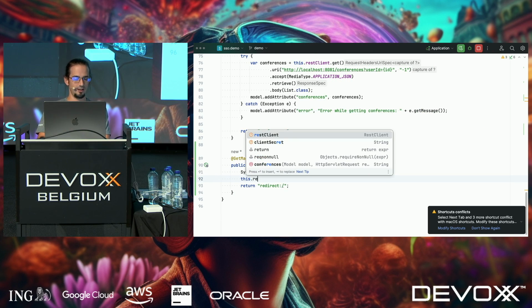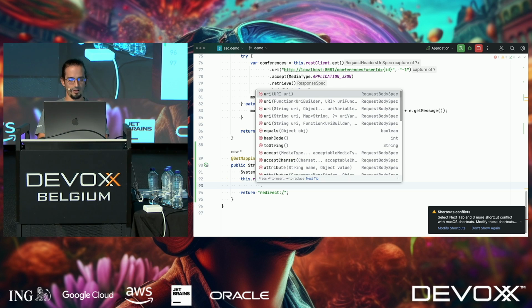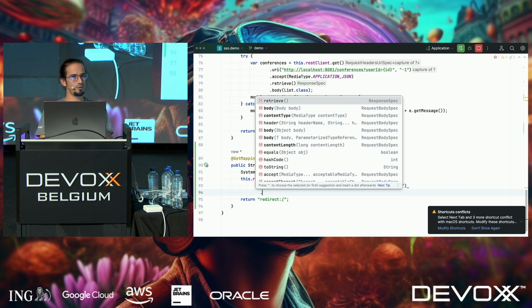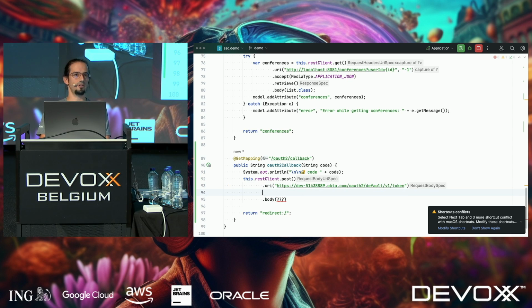So I have a REST client, the new Spring variant of making HTTP calls. And I'm going to do a post on it, because the spec says do a post request with the code. And the URI is going to be the token endpoint. Beautiful. And then we need to do multiple things. We need to pass a body at some point, and then we need also to authenticate with it.